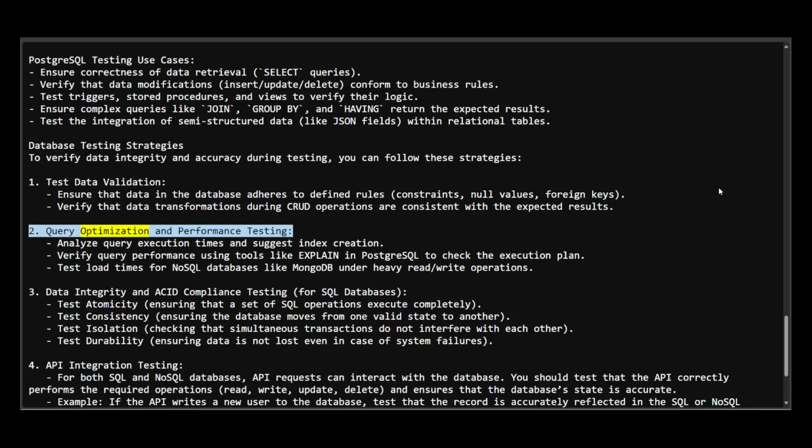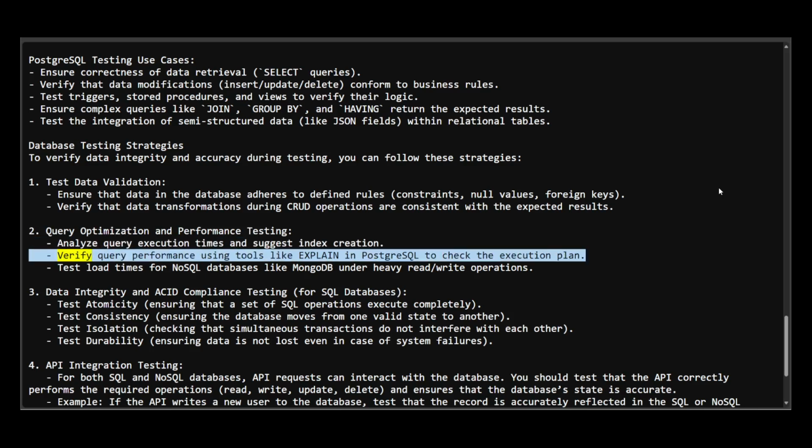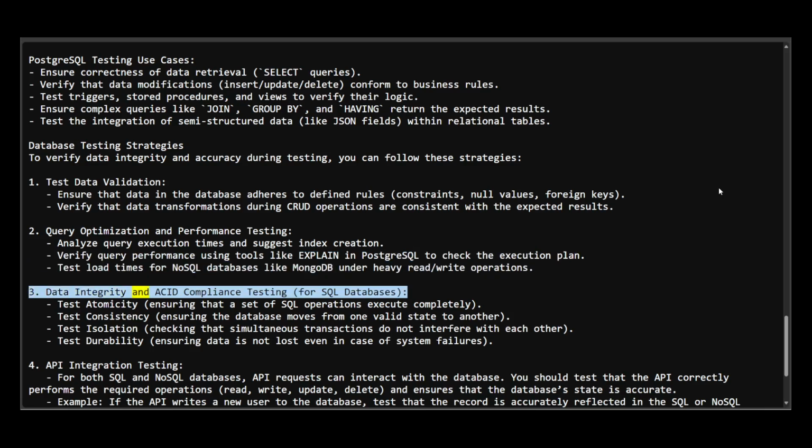2. Query optimization and performance testing. Analyze query execution times and suggest index creation. Verify query performance using tools like EXPLAIN in PostgreSQL to check the execution plan. Test load times for NoSQL databases like MongoDB under heavy read/write operations. 3. Data integrity and ACID compliance testing.